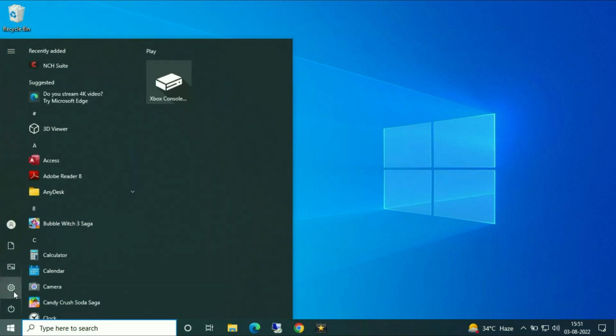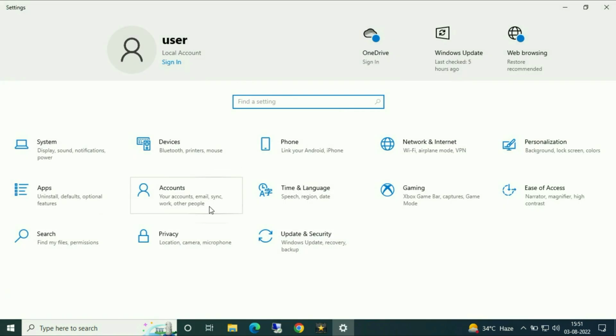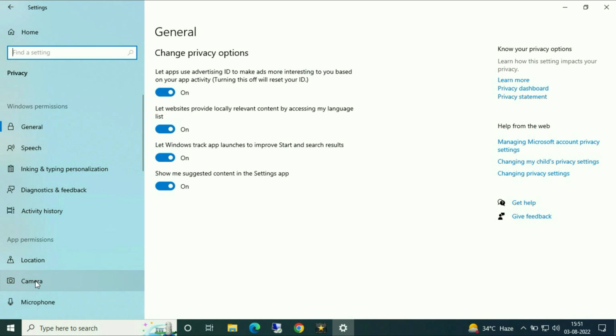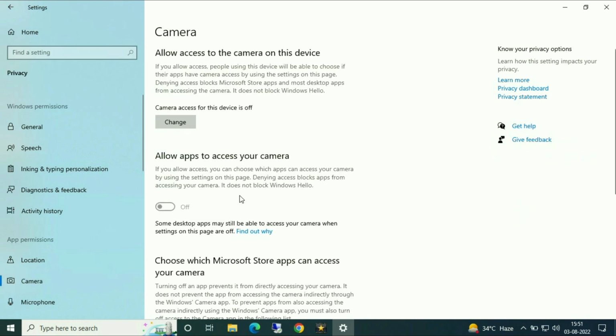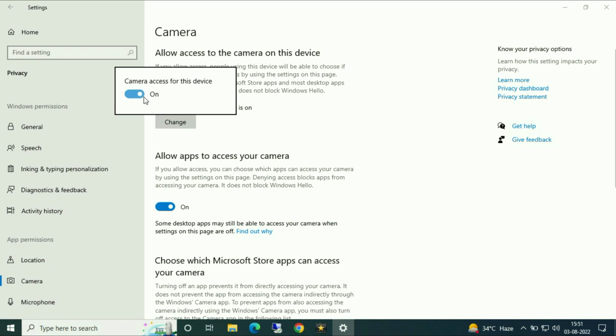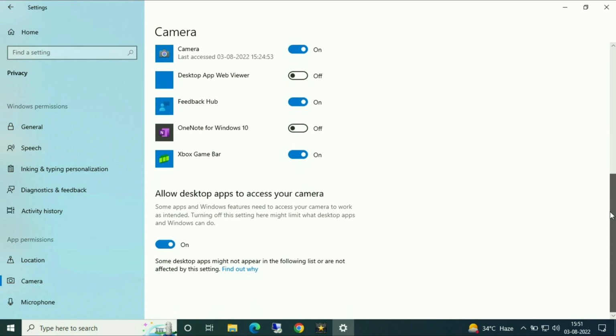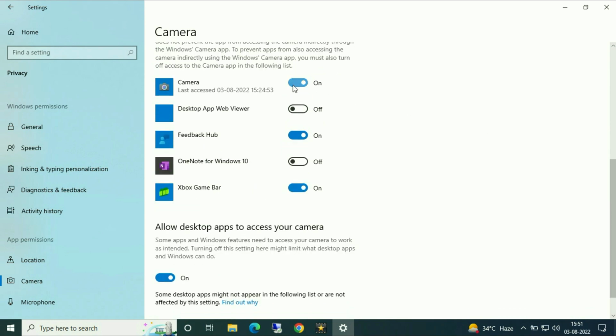Go to Windows icon, then go to Settings. Now go to Privacy. On the left side, go to Camera option. Now first, you have to change the access and choose On to enable camera access. Now tick all these options which are required.